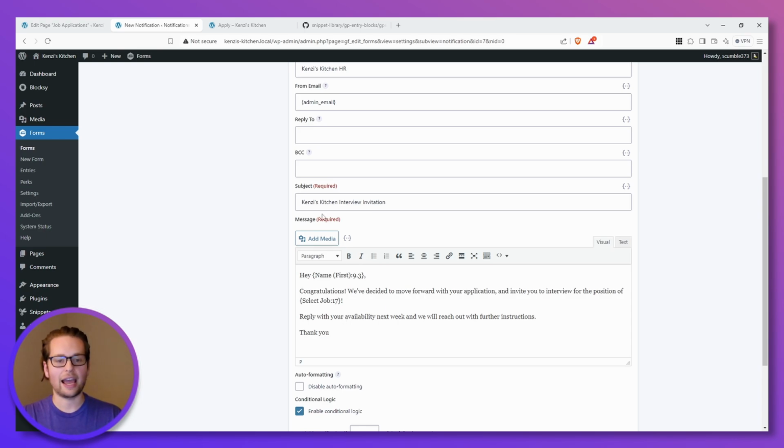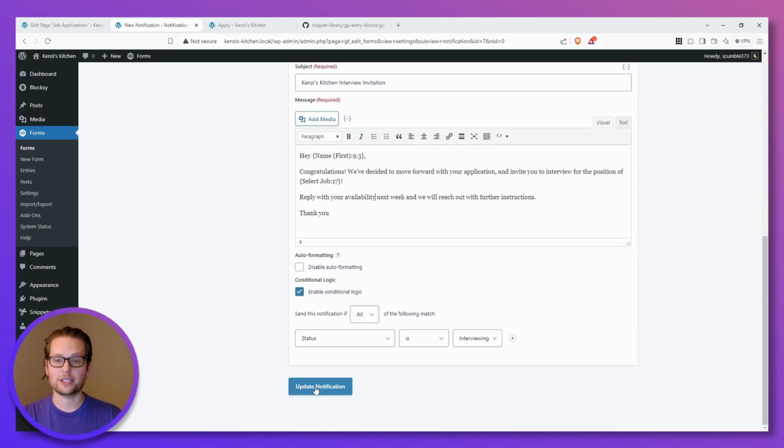I have Kenzie's Kitchen interview invitation, and using merge tags, I can even personalize this message to say, hey, and have their first name. Congratulations, we've decided to move forward with your application and interview for the position of, and I can even have the job that they applied for. So then we can scroll down and click Update Notification.